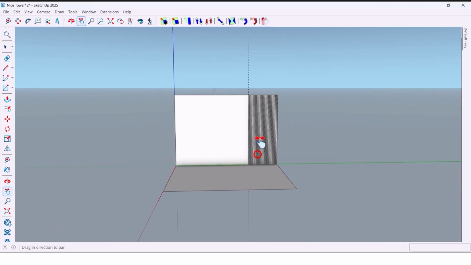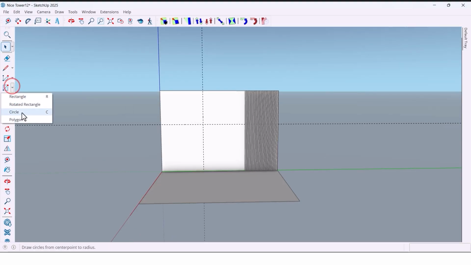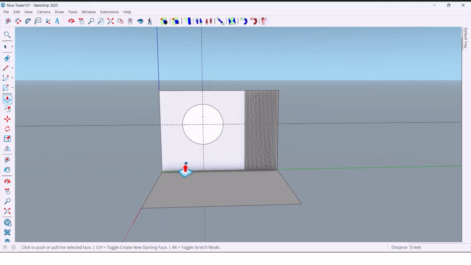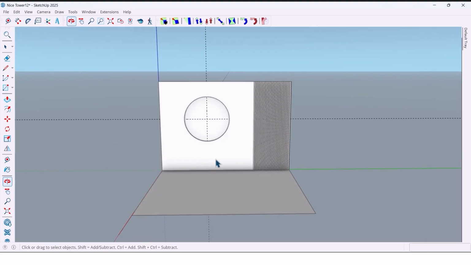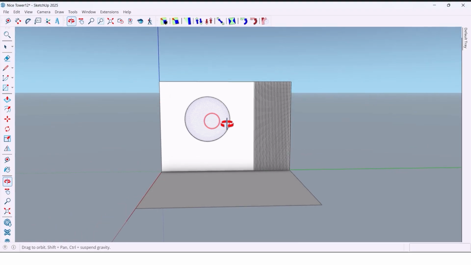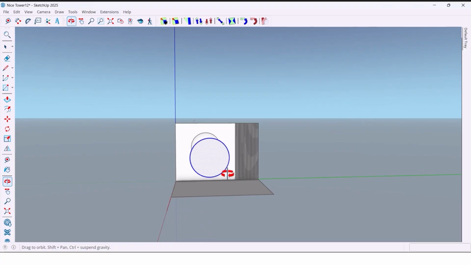Now, from the top of the wall, I mark 1000 millimeters. From the side of the wall, I mark 1250 millimeters. And here, I draw a circle with 600 radius. Now I push this area 20 millimeters. I also take a copy of this circle at a fixed distance because it makes the work easier.